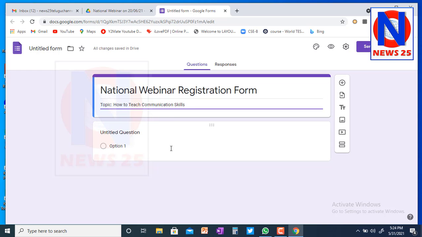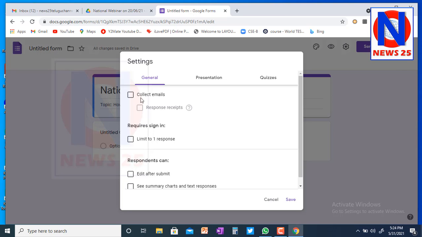Here what you have to do is go to settings. There you have to click on collect emails, because sometimes while typing people may make mistakes. Okay, if there is any single spelling mistake, then the email will be wrong.